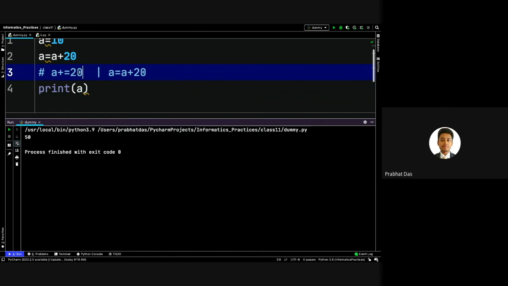If you write it in this way or if you write it in this way, it is not going to create any change. You can write it in both ways. So the moment I use a equal to a plus 20 or a plus equal to 20, it is going to use the existing value of a, that is 30, add 20 to it and assign it to a once again. So the final output that I'm getting is 50.